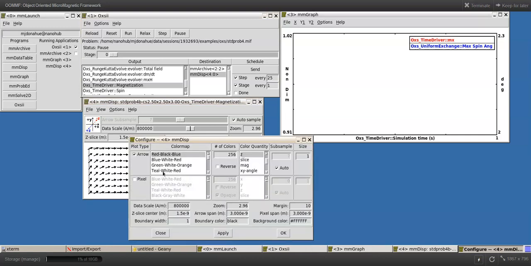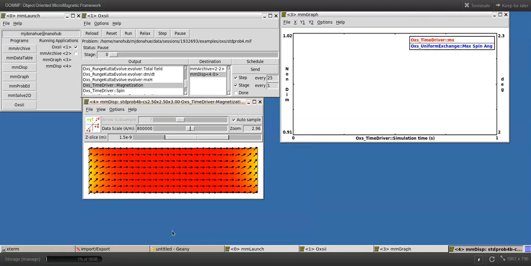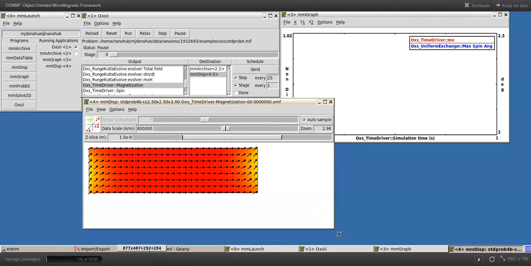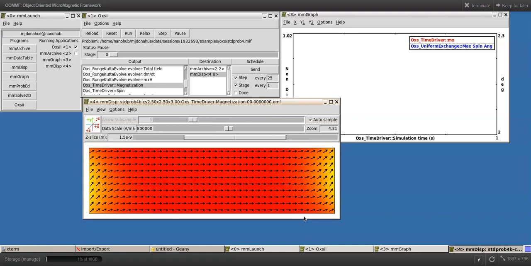Let's make that a little bit more colorful by turning on the pixel display and displaying, say, the in-plane XY component of the magnetization, like so. And let's also make that a little bit bigger so we can see what's going on.